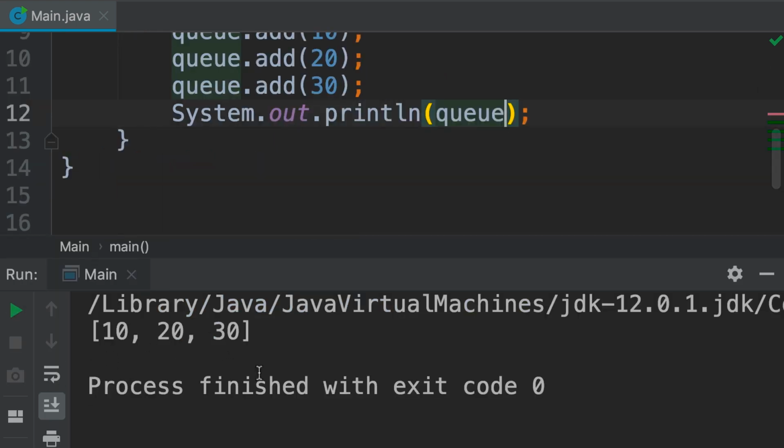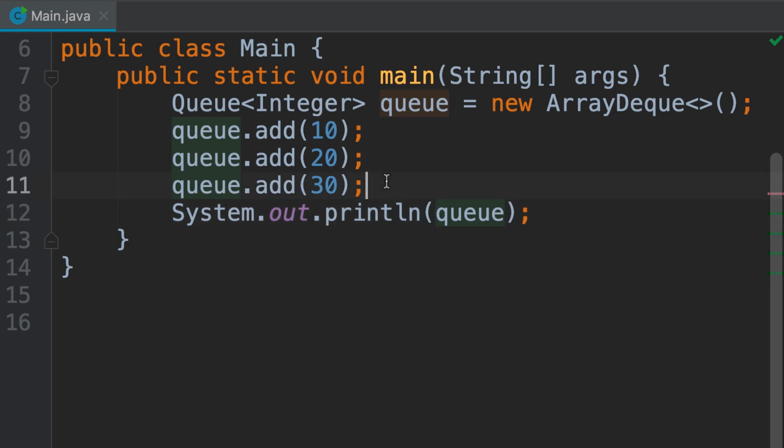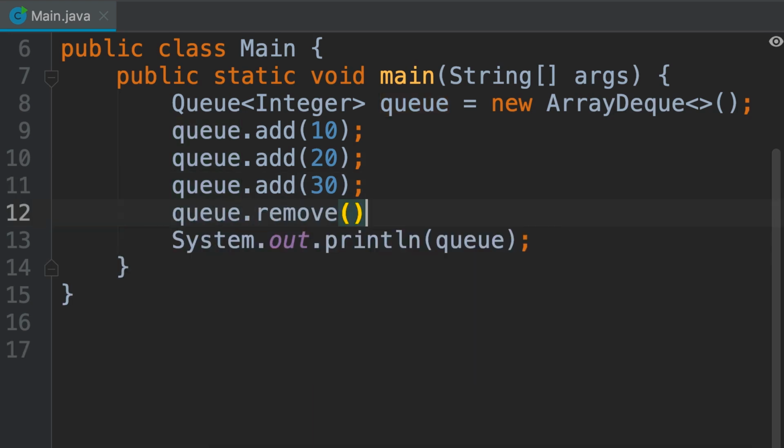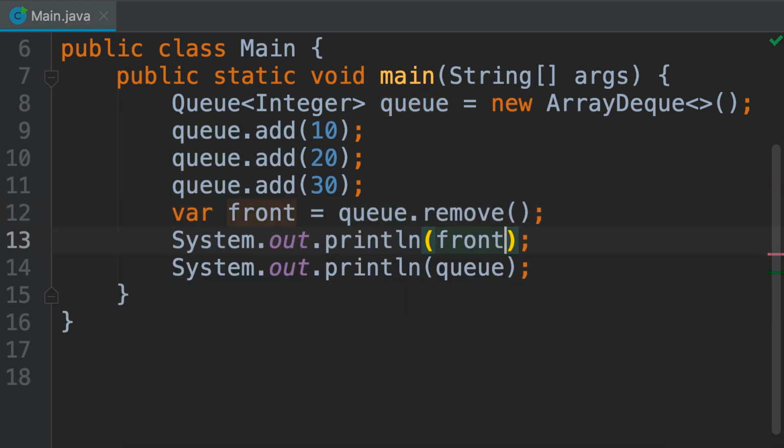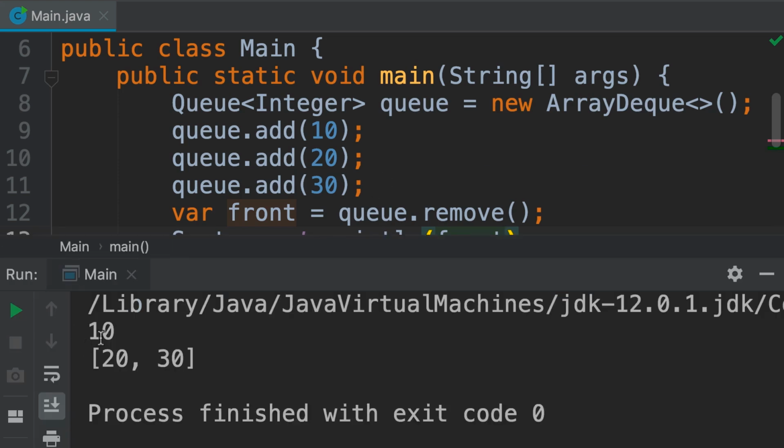Just like before, it looks like an array, but this behaves like a queue. So here's the front of the queue, and here is the back or the rear. As we add new items, they join the back of the queue, and as we remove them, they get removed from the front. Let me show you. So let's remove the item at the front. Queue.remove. This returns the item at the front. We can store it in this variable and then print it on the console. So 10 is removed and now our queue has only 2 items. So this is how queues work. Next, we're going to look at a popular interview question around queues.